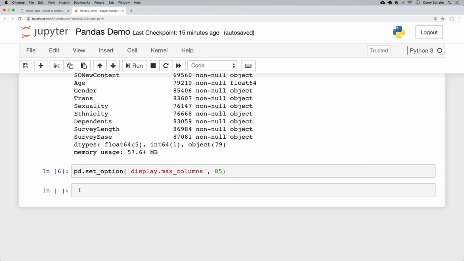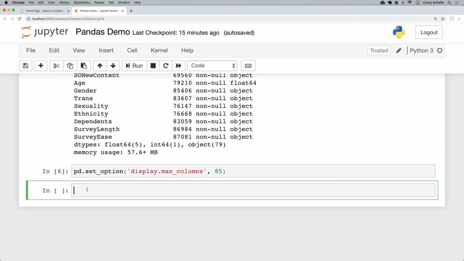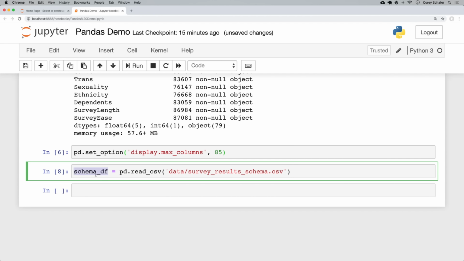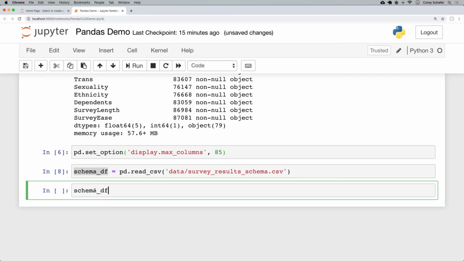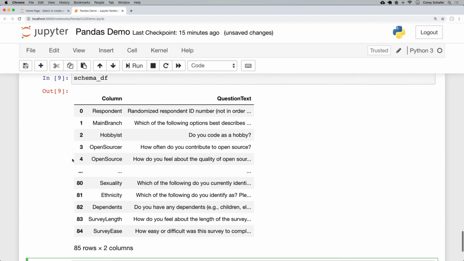I'll go down to the bottom of our notebook, and I will just load this in by saying schema_df. Now, I don't want to just call this df because we don't want to overwrite our other data frame. And I will load this in just like we saw before by saying pd.read_csv. And this is within the data folder. And this was called survey_results_schema.csv. So I will run this. And now let's look at this schema data frame that we just loaded in.